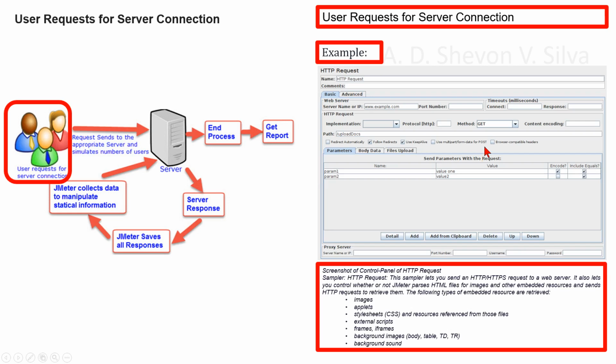Use multipart/form-data for HTTP post. Use multipart/form-data or application/x-www-form-urlencoded post requests. Browser-compatible headers: when using multipart/form-data, this suppresses the content type and content transfer encoding headers. Only the content disposition header is sent.